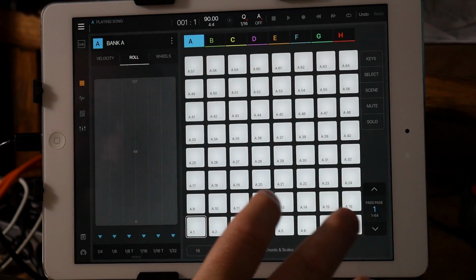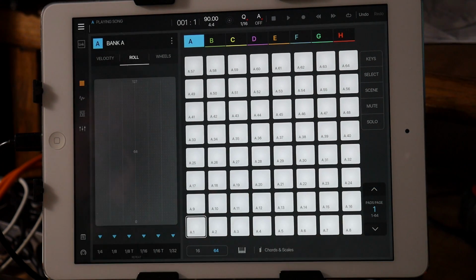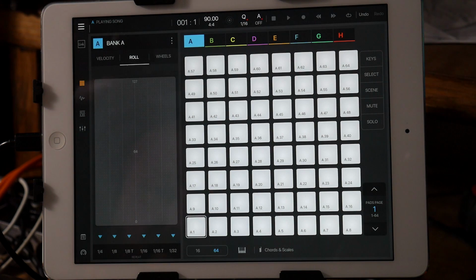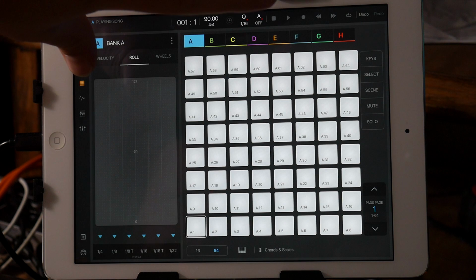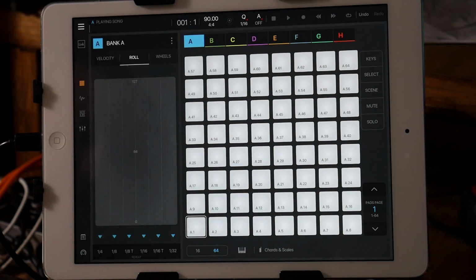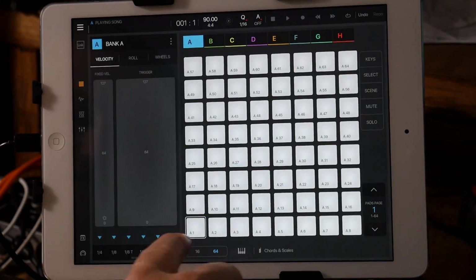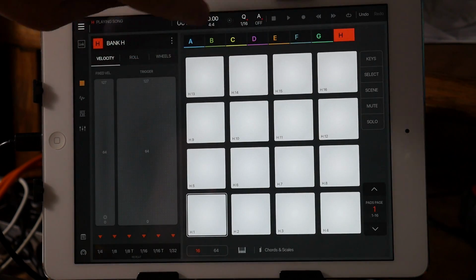You do have a 64 pad layout as well that gives you more of the Ableton Push controller type style. And to you, if you are watching, I would like to see a grid layout that would simulate the layout of a guitar. If you could do that, that would be pretty awesome. But anyway, let's go back to the 16 pads, more traditional. You can select the different pads over here, or different banks up at the top.